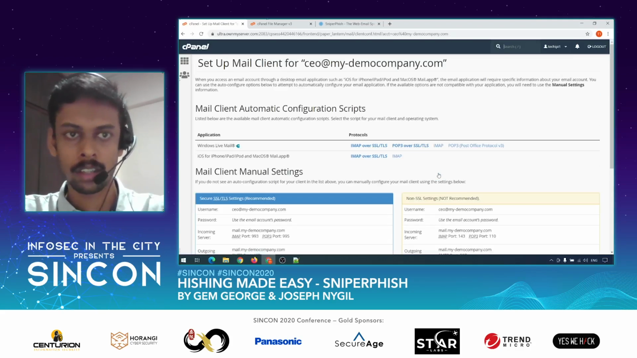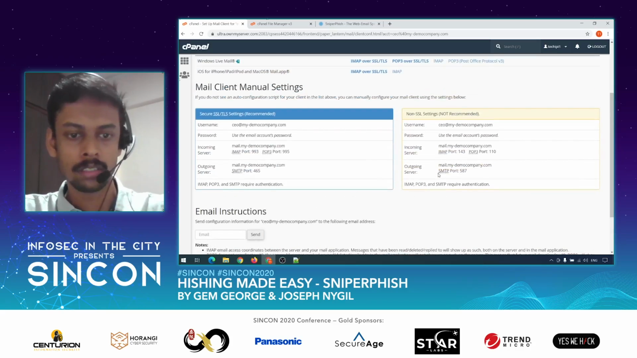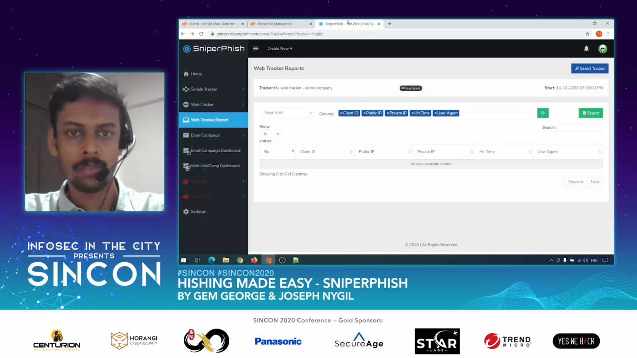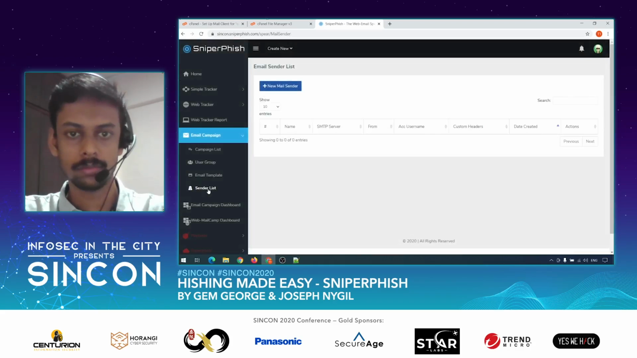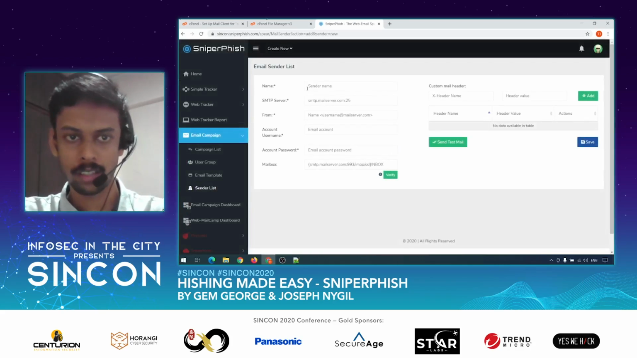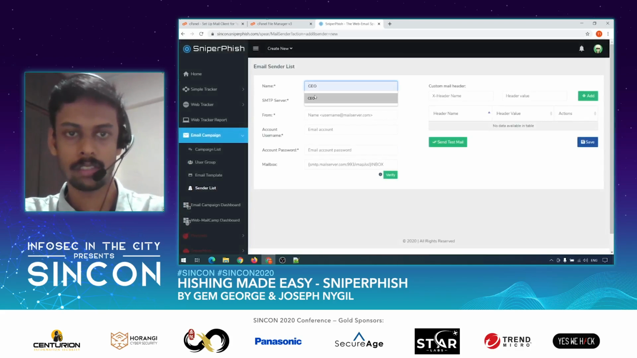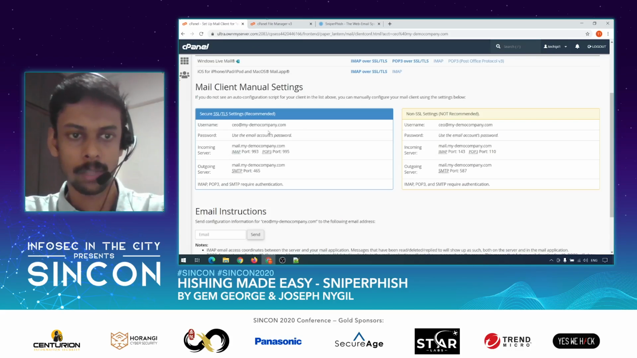We need its configuration details. Here are the details. In SniperPhish, we are going to create a sender list. We are creating a new mail sender here. Just provide some name, say CEO. Let's link that, saying we are going to send from the CEO's mail account. We need to provide the SMTP server details.